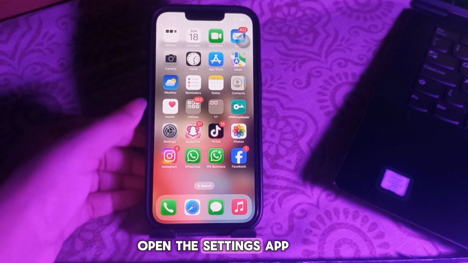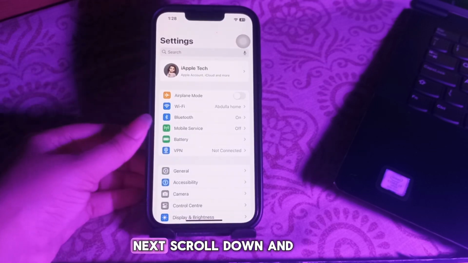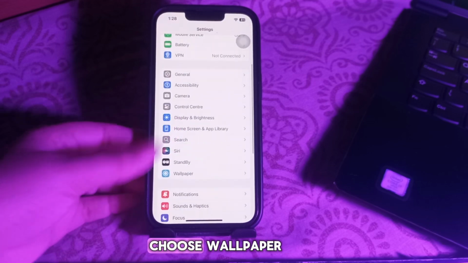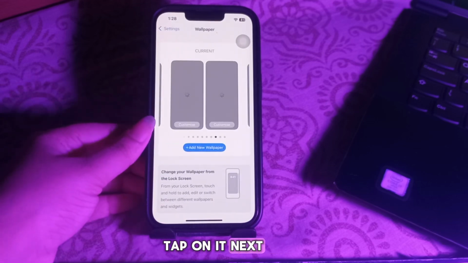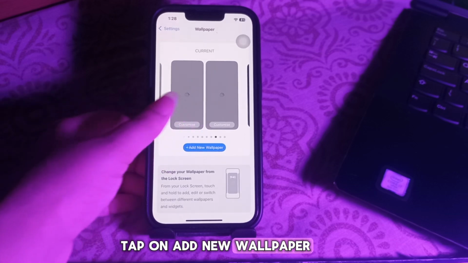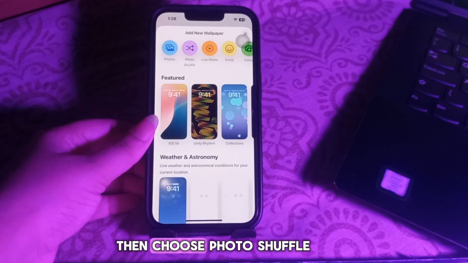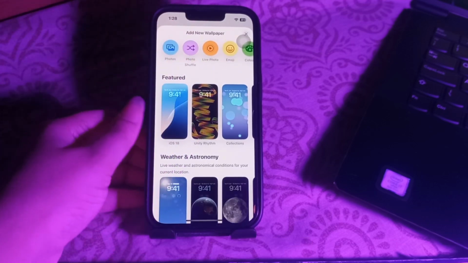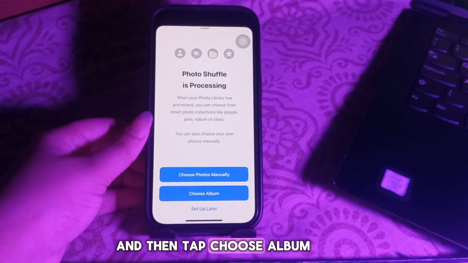For this, open the settings app on your iPhone. Next, scroll down and choose wallpaper. Tap on it. Next, tap on add new wallpaper. Then choose photo shuffle. And then tap choose album.